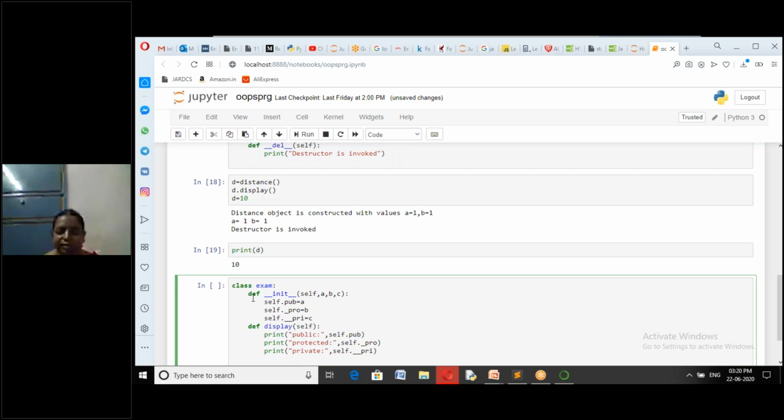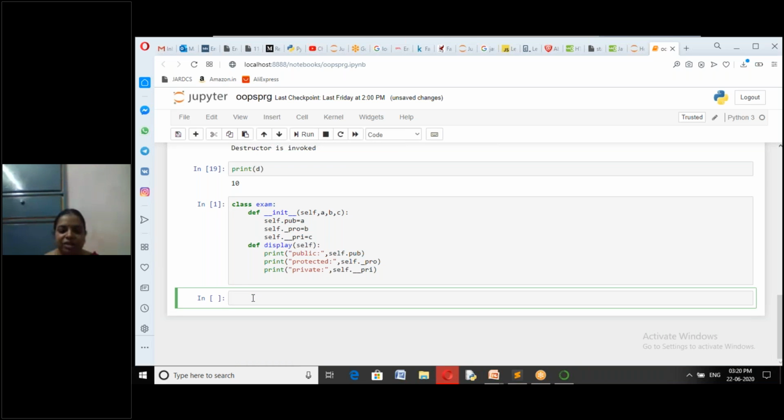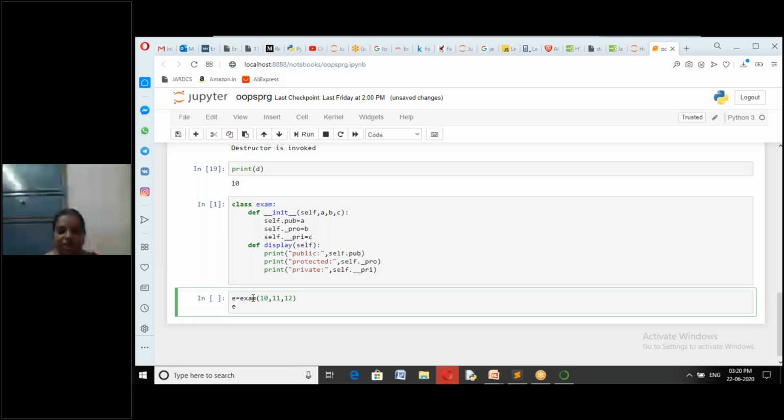Okay, now we'll come out of the class. I'll create this class first. Class is created. Now we'll try to access this class. E equals to exam of, I'll send the three values 10, 11, 12. Okay, we are sending the three values to this. Now I'll try to access the variables.